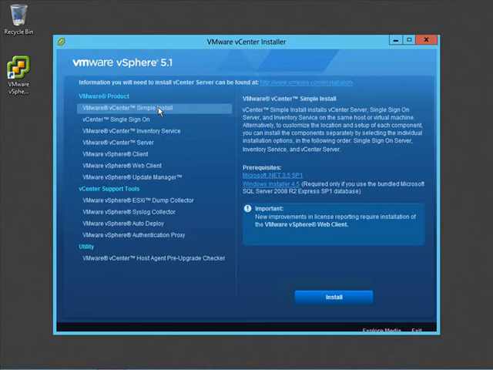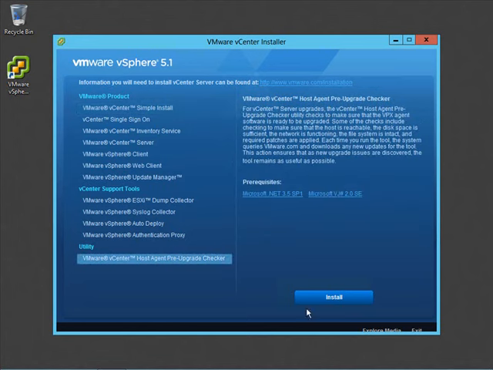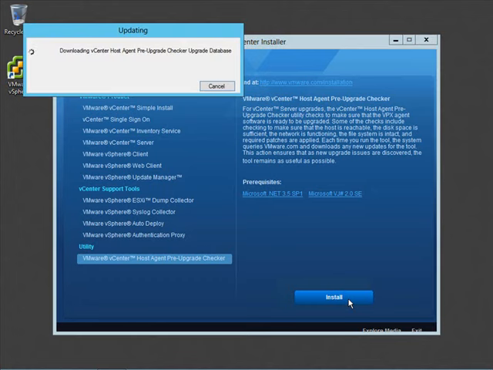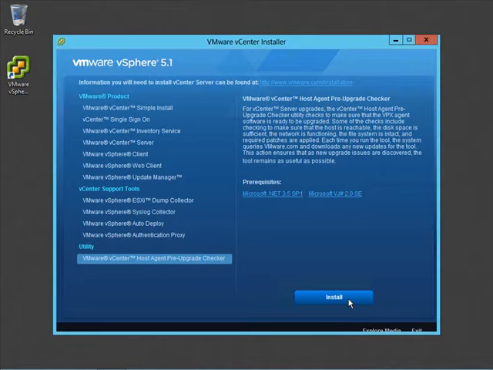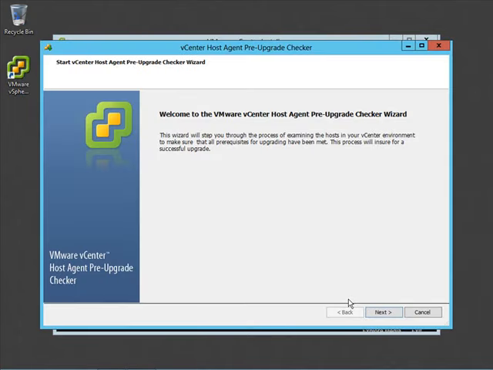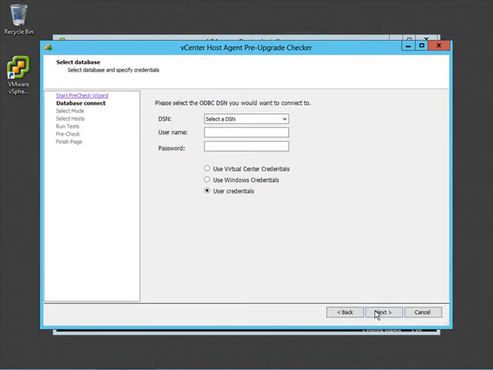We also have a couple of different tools that can help us. The first one down here is the vCenter Host Agent Pre-Upgrade Checker. So I'm going to click on that, and I'm going to say Install here. Let's go ahead and install this, because this will check to make sure that everything is in the state that it needs to be on the vCenter host. I also have a new PowerCLI script from VMware that will run in just a second to help us with the installation process. So let's go ahead and quickly install this.